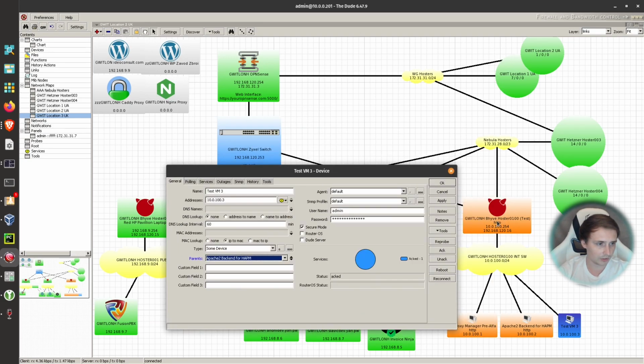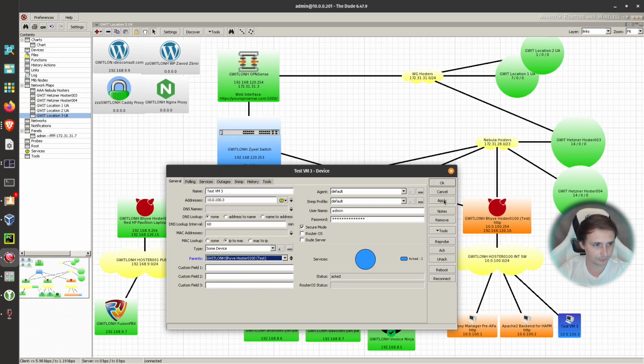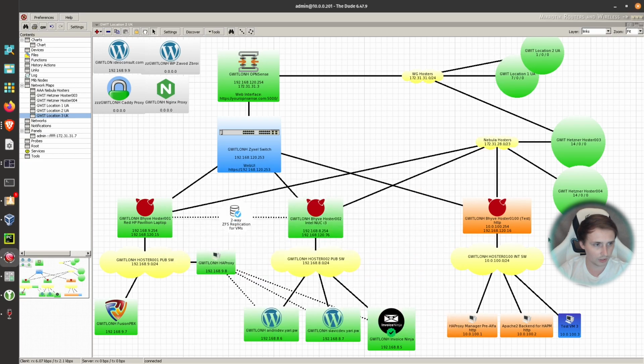And our parent is Beehive Hoster test. Apply and OK. So now whenever this host is down, there are no checks performed on this child element over here, because naturally, if the parent is down, the child will be down as well. It works well for switches, firewalls, VM hosts, you name it.